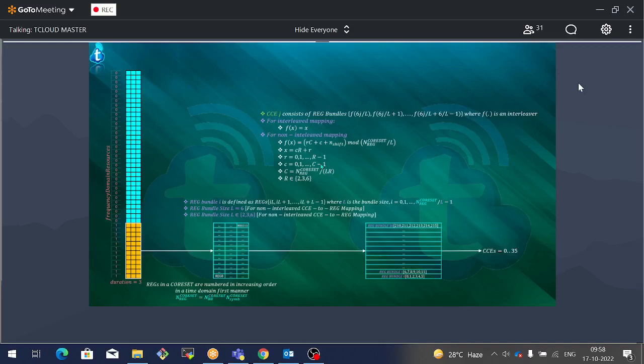So how to do that interleaving concept? All these terms you take and you substitute, and you'll be able to find out which REG elements would be present, which bundles will be numbered as which CCEs. You would be able to find out from these equations, which we don't go into.